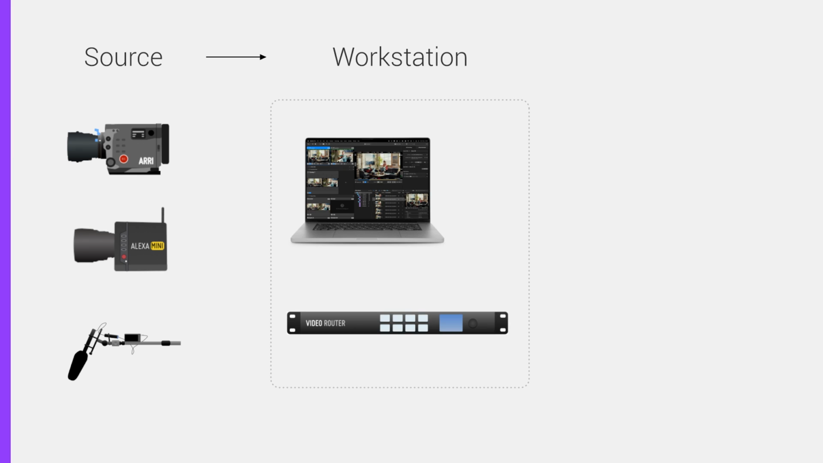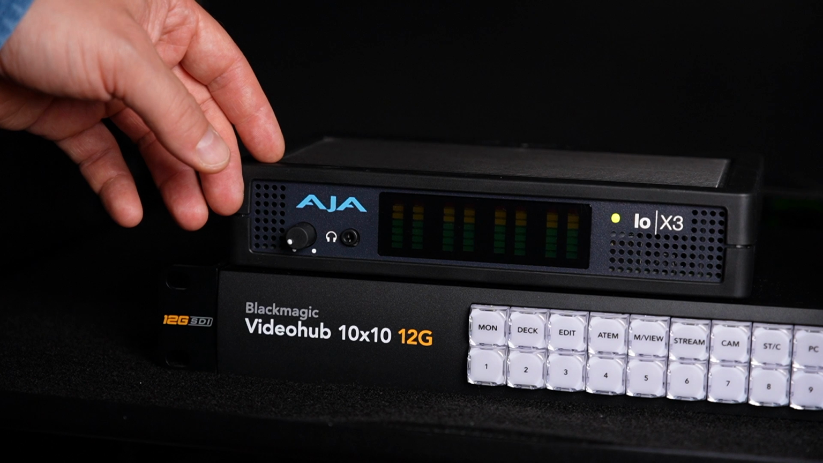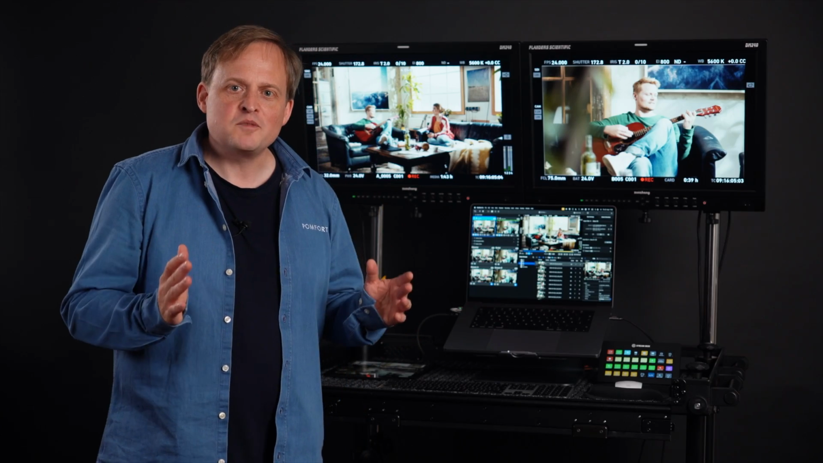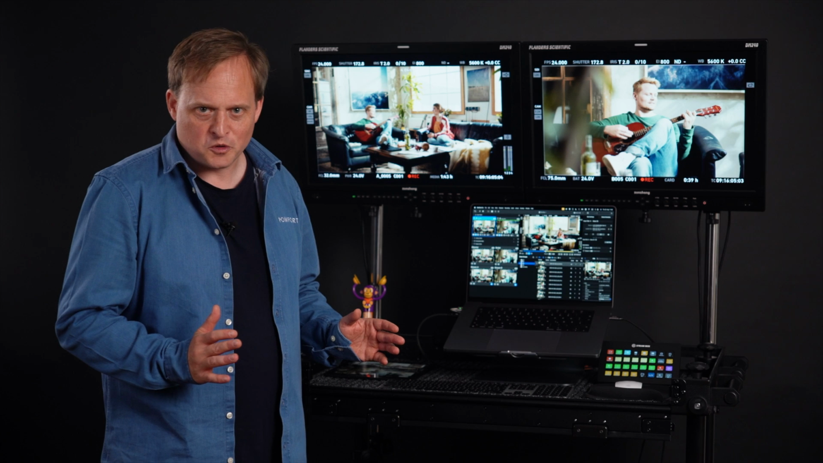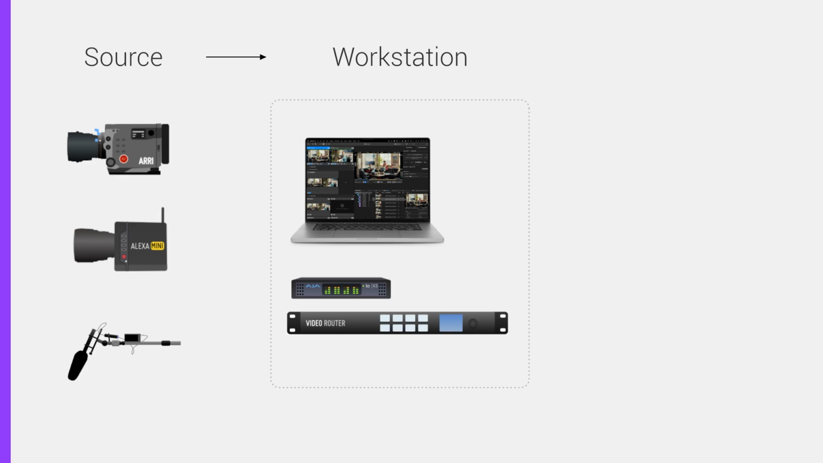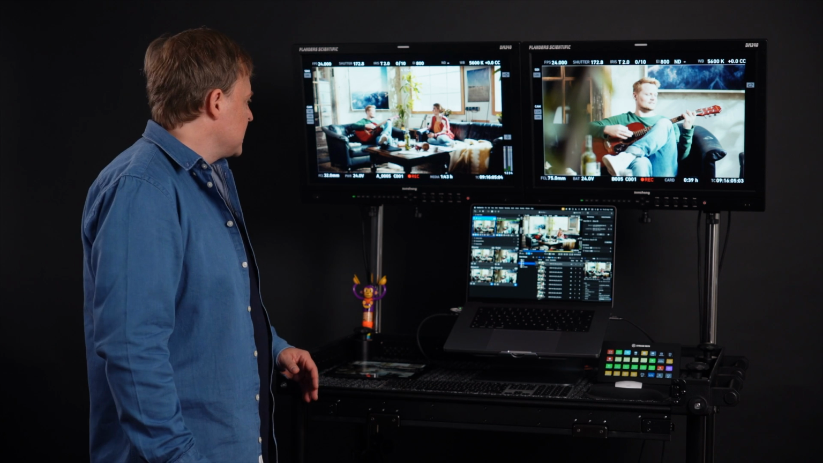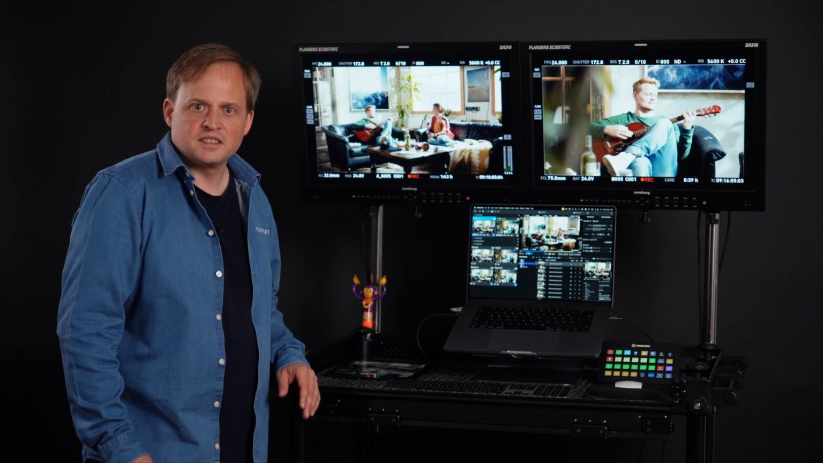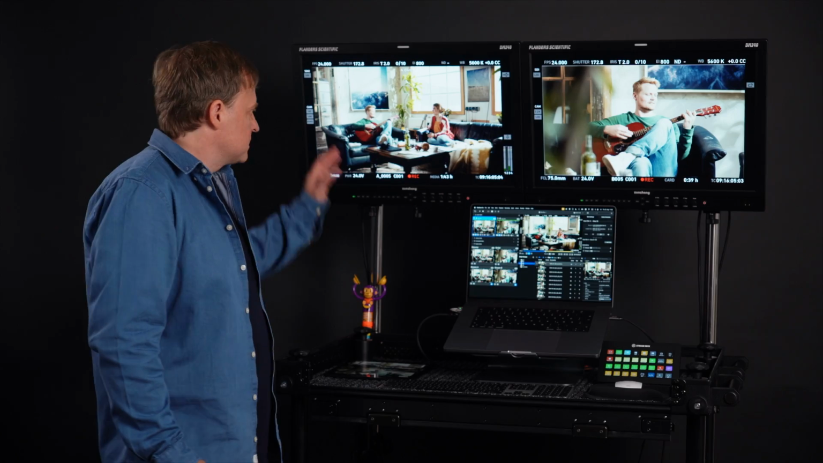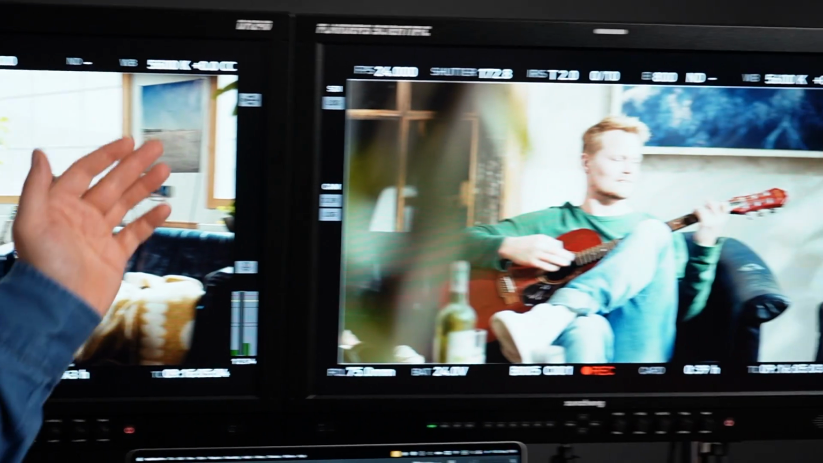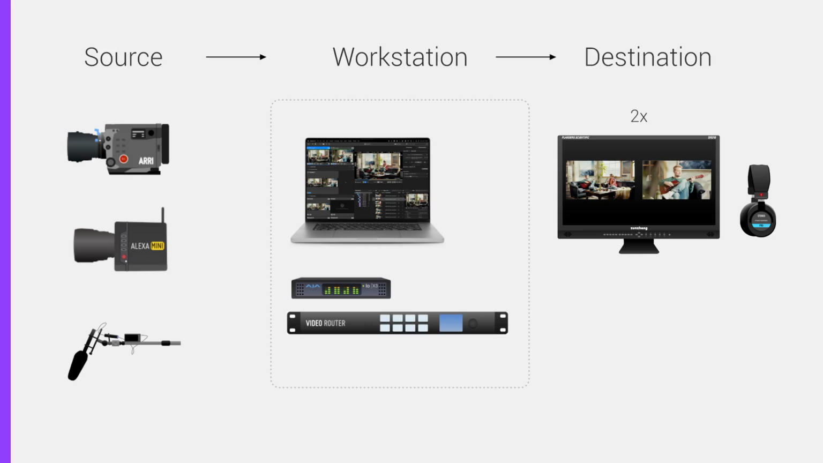We capture the signals with a video I/O device. We use the AJA IO-X3, which can capture 2 camera signals and at the same time provide 2 SDI outputs. The output signals go to 2 SDI monitors. In our example, we use 2 Flanders DM240. One of them represents the director's monitor, and the other one is the SDI monitor for the script supervisor.